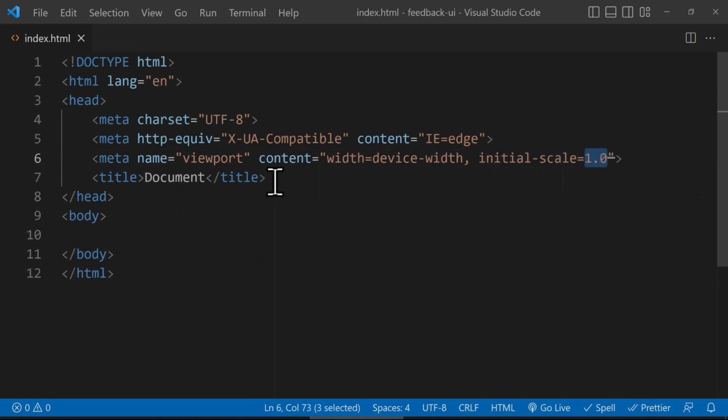Then we have the title tag, which sets the title of the page. So let me show you this HTML file inside the browser. If you have the extension called Live Server, if you click on Go Live at the bottom of your Visual Studio Code, you're going to open this HTML file inside a server that is created by that extension on port 5500. And the title is Document.